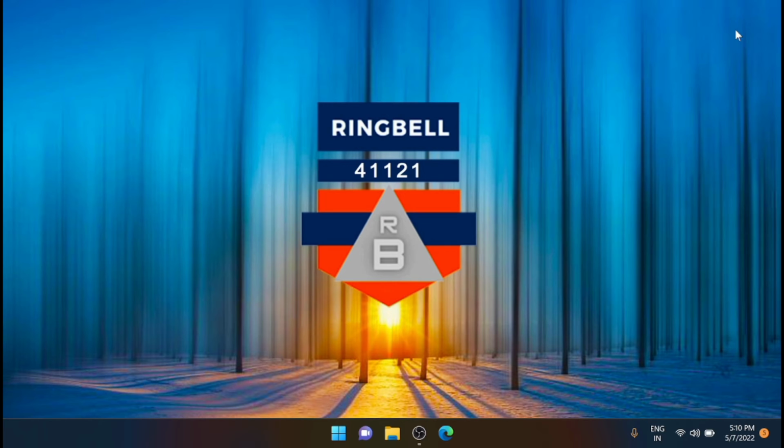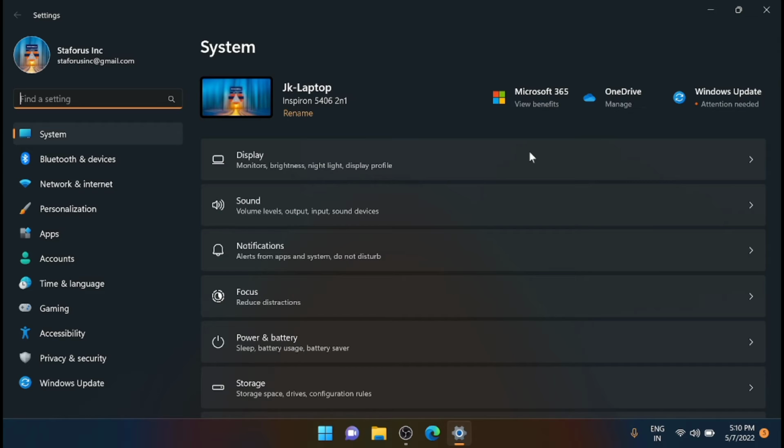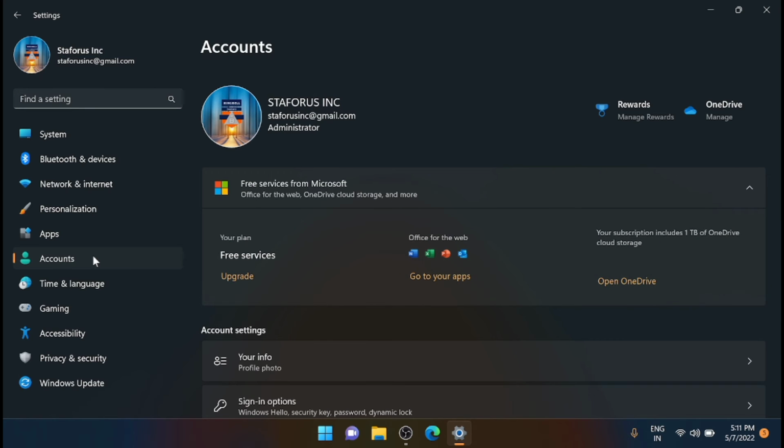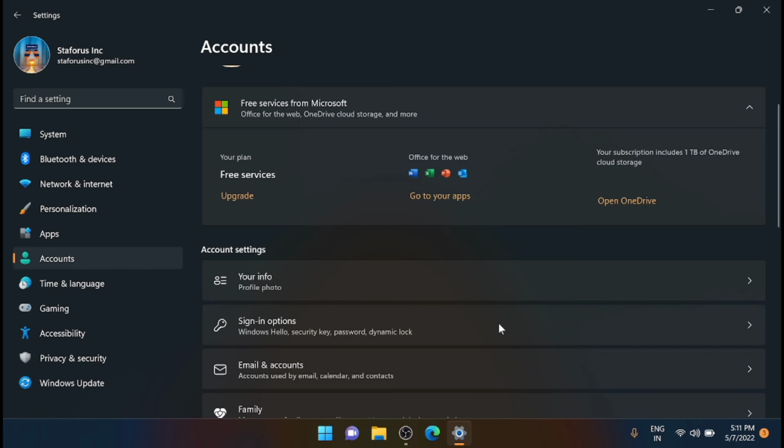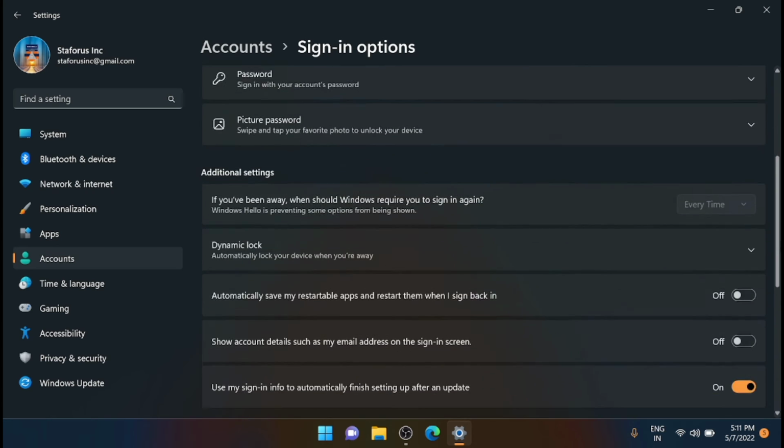So for that, first you have to go to the Start menu, and from there you have to go to the Settings. When the Settings app opens, select the Accounts option from the left sidebar. This is the one. Just click on that Account section, and on the Account Settings page, click on the Sign In options settings. You can see it here. Just drag it down. Sign In options. Just click on that. Now from here, just scroll down and go to the Additional Settings.